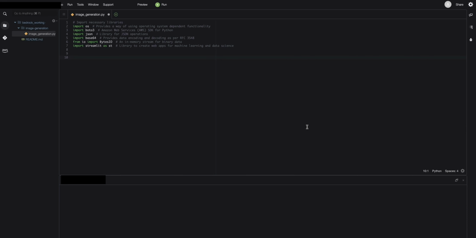Streamlit, a library for creating web apps quickly. It's used here to build the user interface for the AI-powered image generation tool, handling user inputs and displaying outputs. Now, let's initialize the AWS Bedrock client.